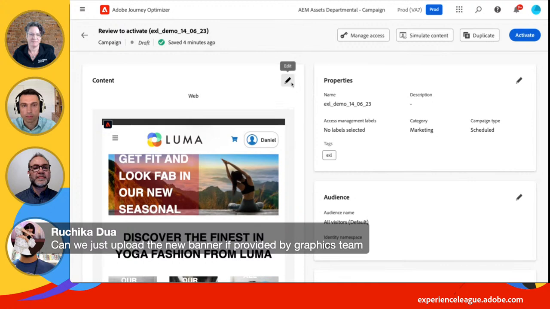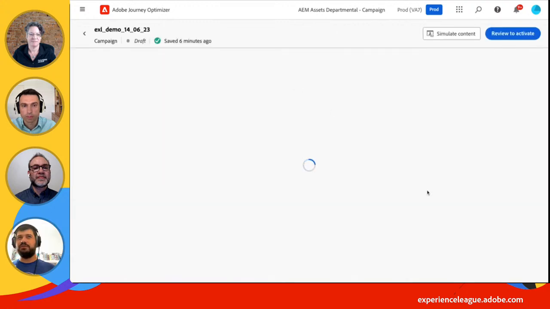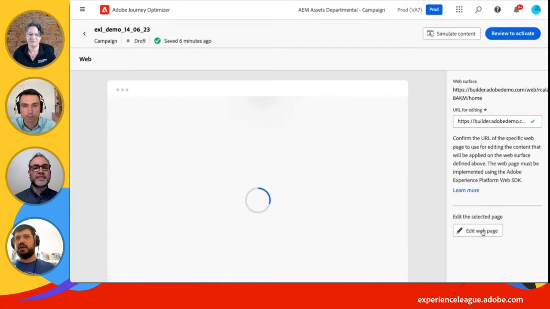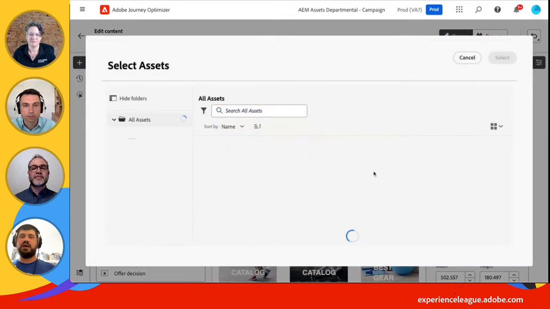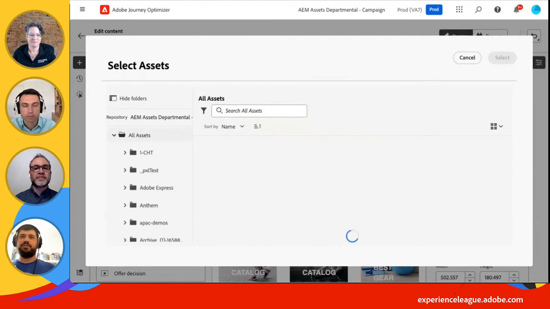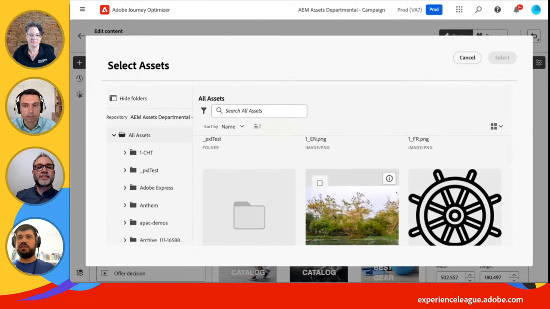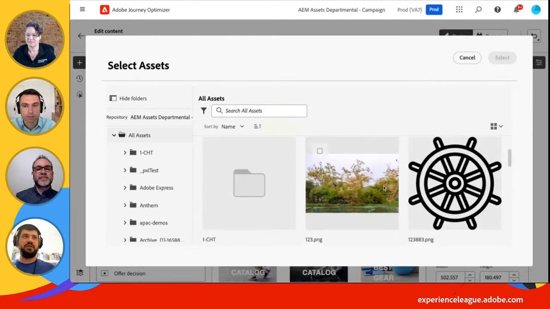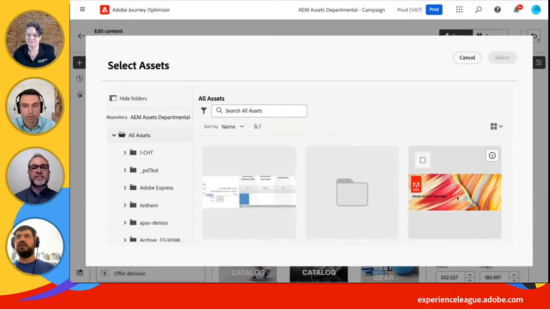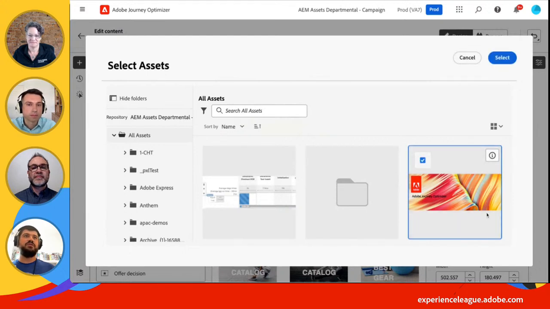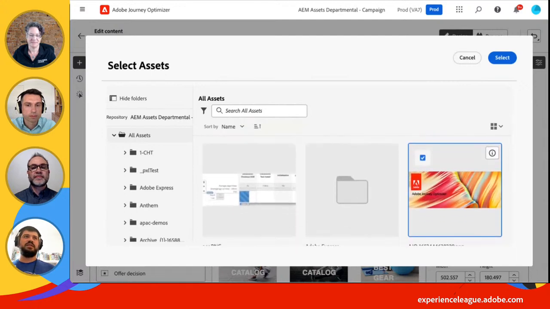Yeah, that was actually HTML content, but if you go here to edit and you select the image, you actually have an option. If you have some images uploaded into your assets, you have an option to actually change the image. So you could just pick another image here. Yeah, exactly, it's from AEM Assets. So you can basically just select another image here, and you could use that in your website. You're not stuck with the images that are already provided in your website.